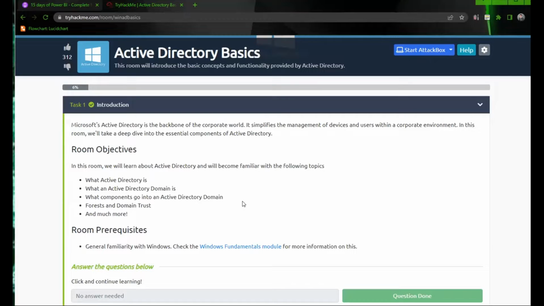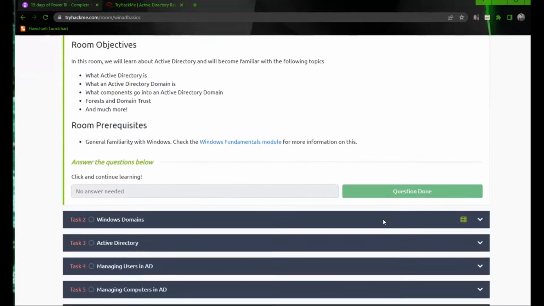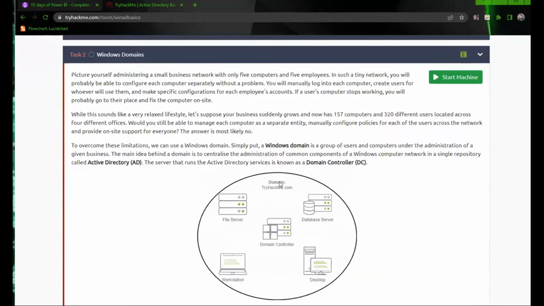Check the Windows Fundamentals module for more information on this. Okay, and then click question done, and we'll move over here.